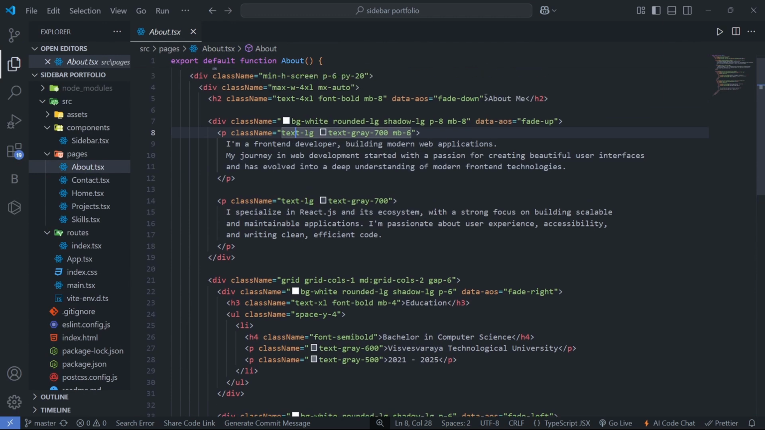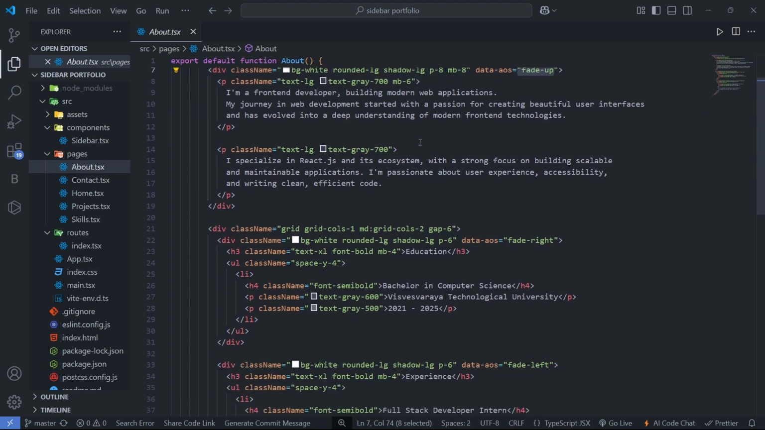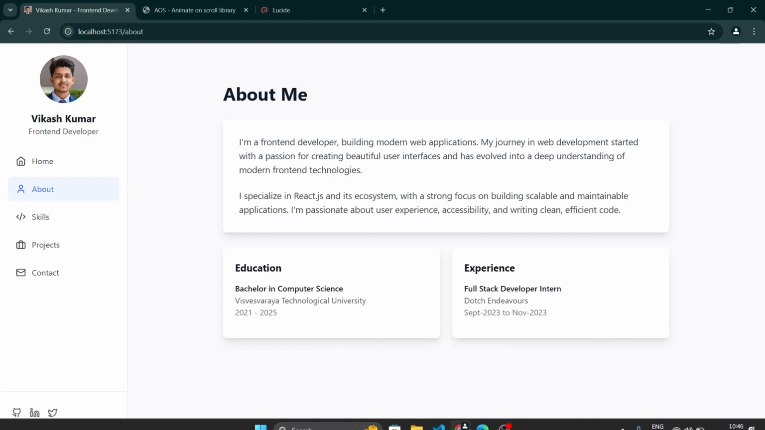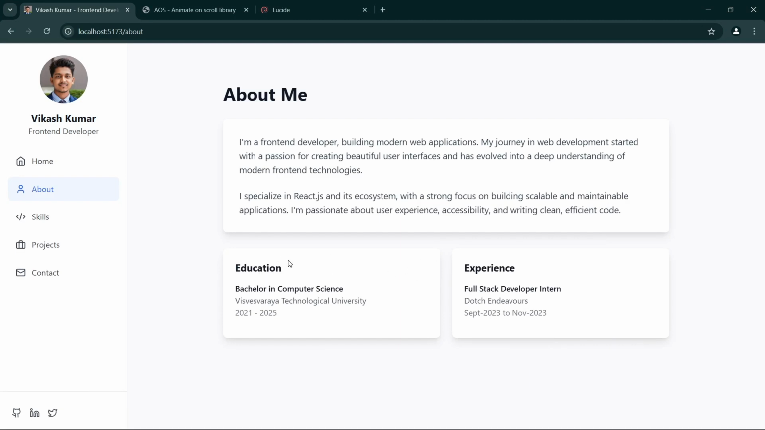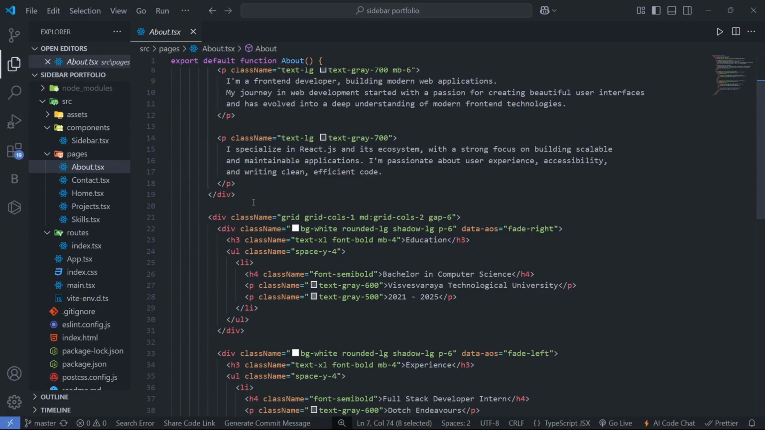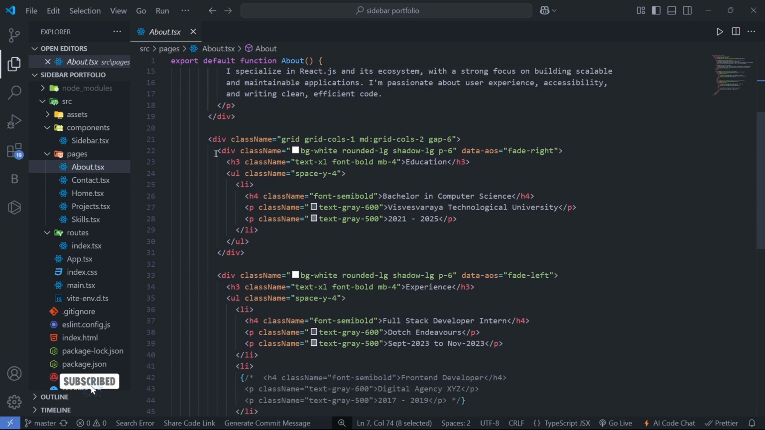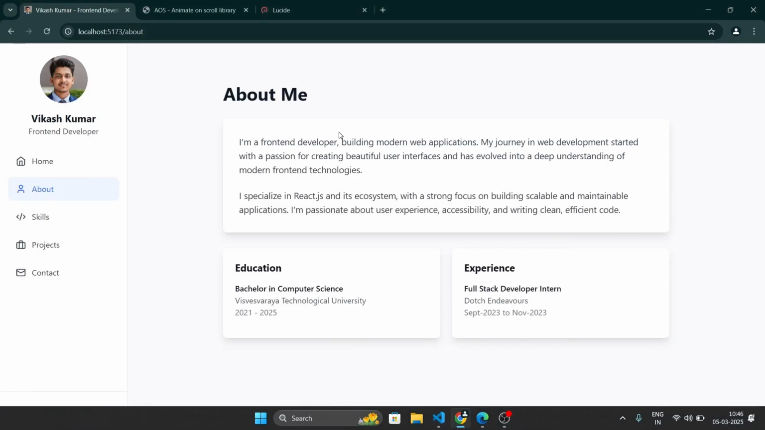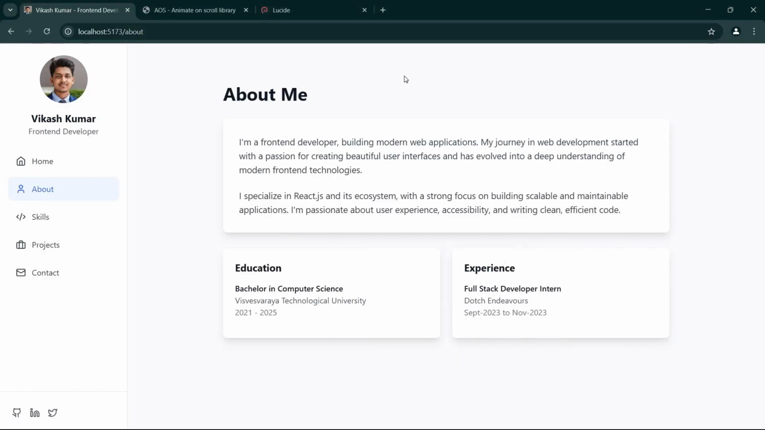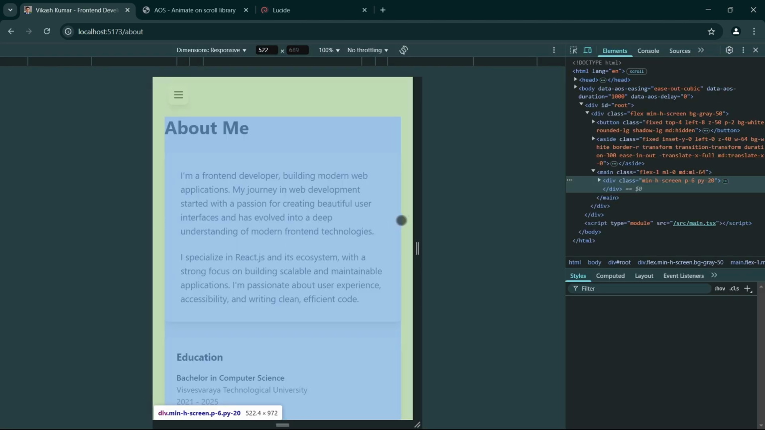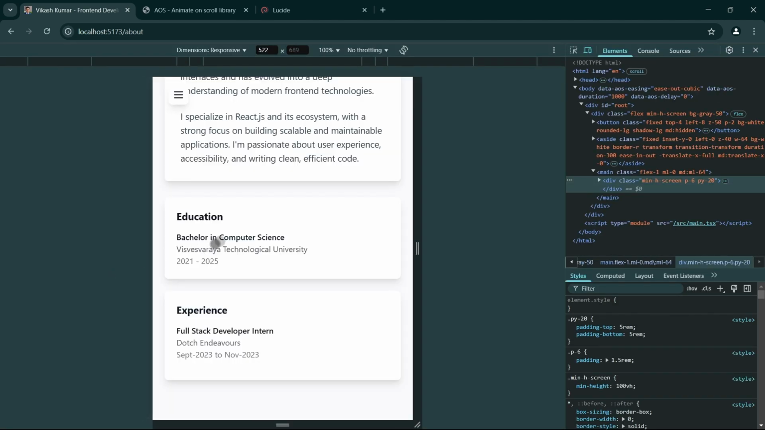So here we have fade up, right? So it goes in the upper direction. Now we have two more divs. We have two divs, and they will be in flex, right? We have created one div, and in this div we want to show our education. So first of all, grid column 1, and in small devices it will be grid column 1. In the large device it shows both the grids in a row, but when you go to small devices, it will come down, right?